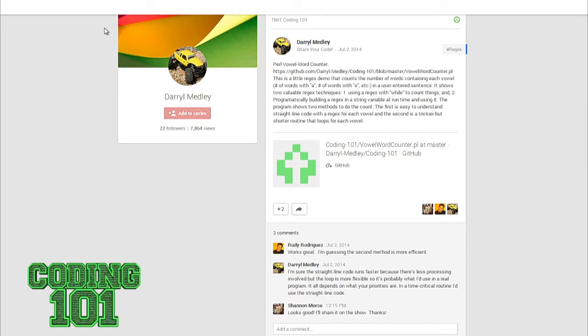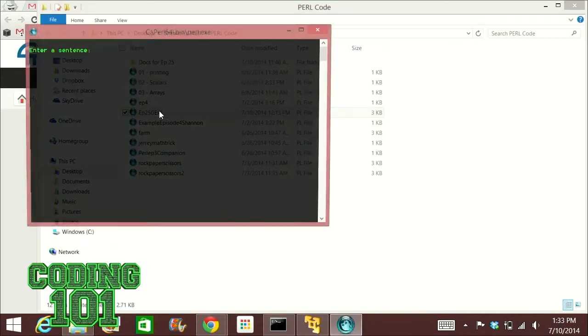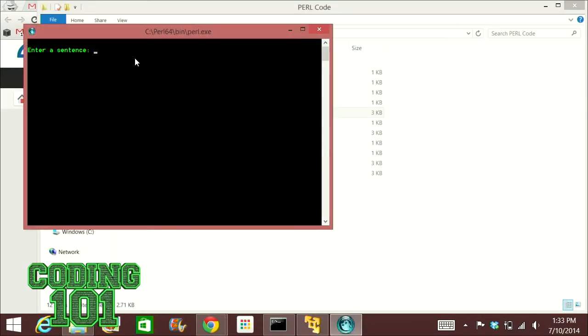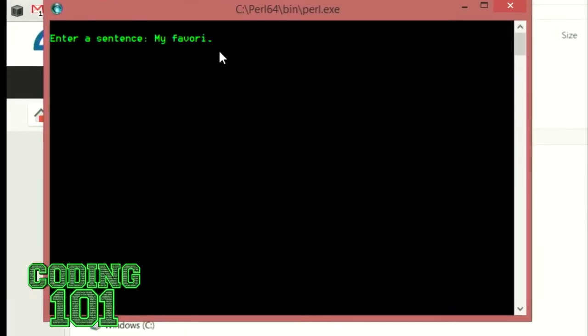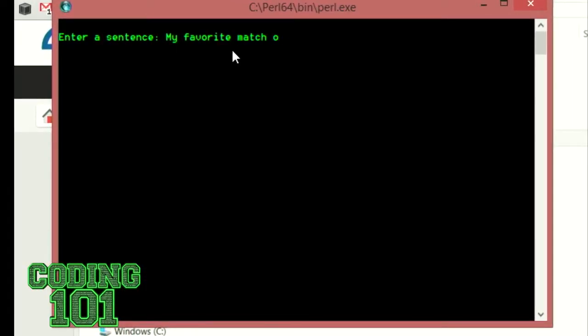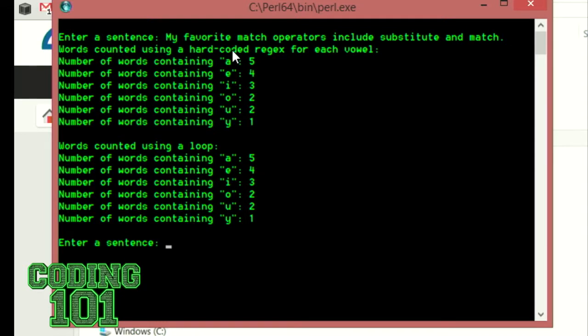So I'm going to click on his code right here. It says enter any kind of sentence. So I'm going to say my favorite match operators include, let's see, substitute and match, period. And then you hit enter and it counts nice all the vowels, all the words with vowels in them. So we have five for A, Y, there's only one, which is my.